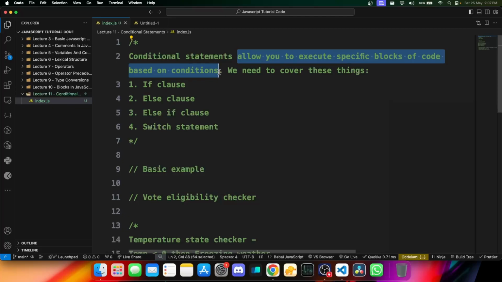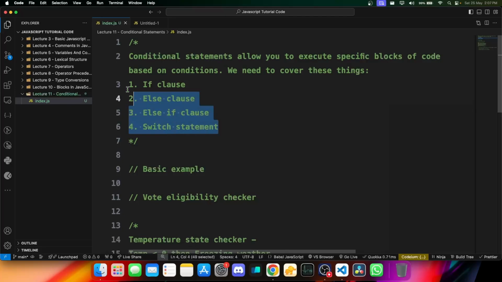Now, in this video, we are going to cover four things. First thing we are going to cover is the if clause. Second thing is the else clause. And third thing is the else if clause. Okay. And finally, we're going to talk about the switch statement. So all these things we're going to cover in this video.